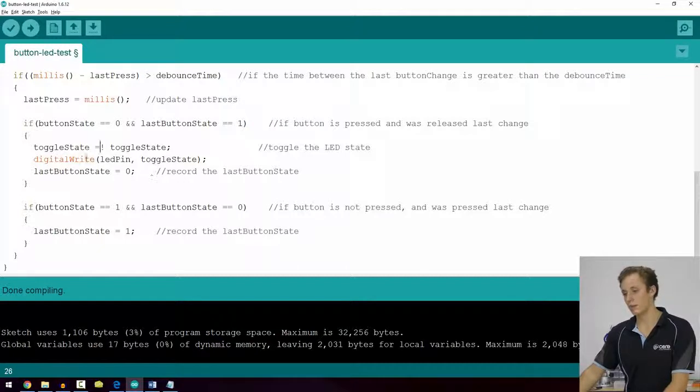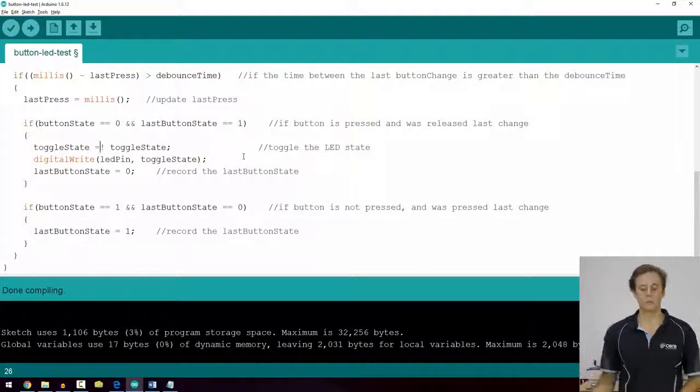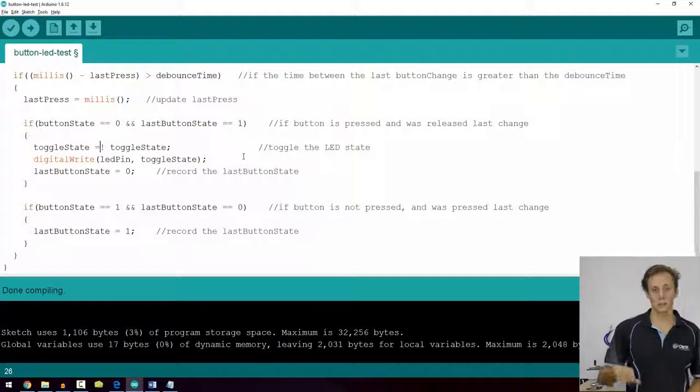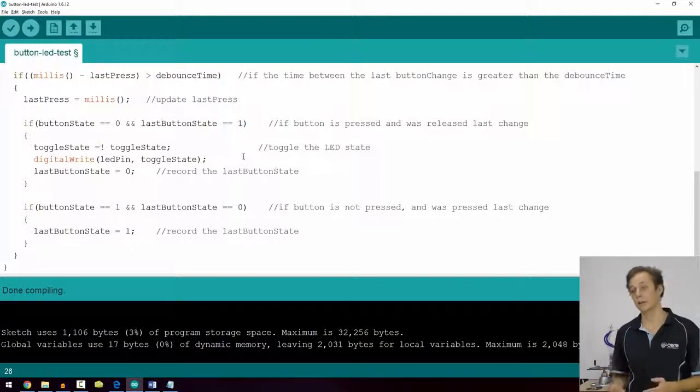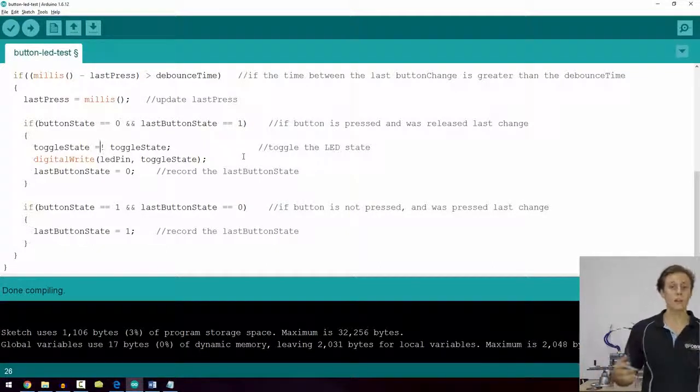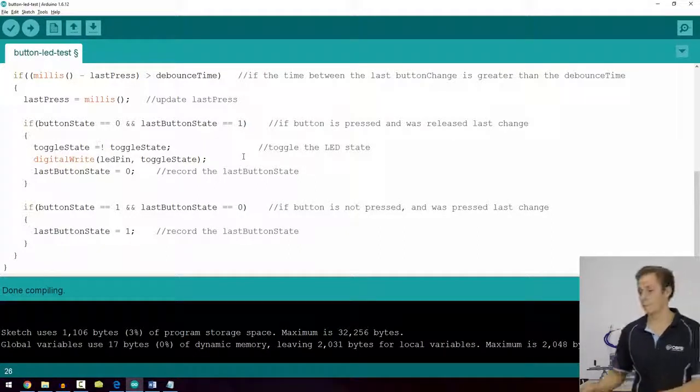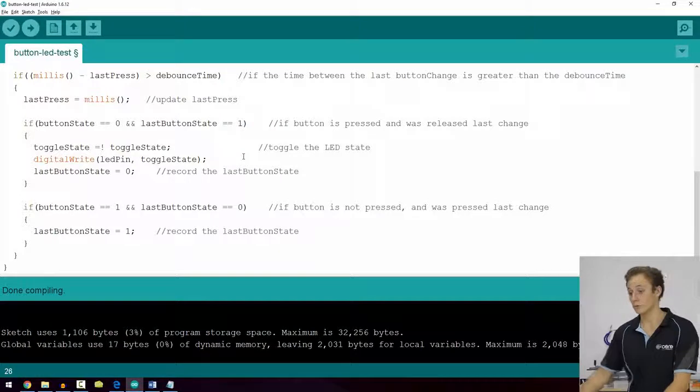Fantastic. So we toggle that and then we're writing that directly to our LED pin, which means every time a press is registered, it will turn the LED on equal to toggle state. And every time we press it, it flips toggle state. So one press it'll be on, the other press it'll be off. You could put a different event or function in here, but we're just toggling an LED for now. You could use it to count button presses, for example.